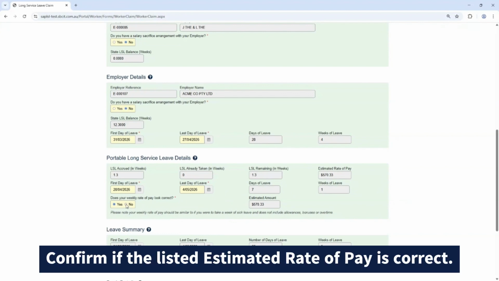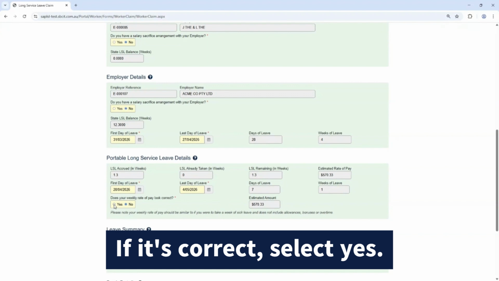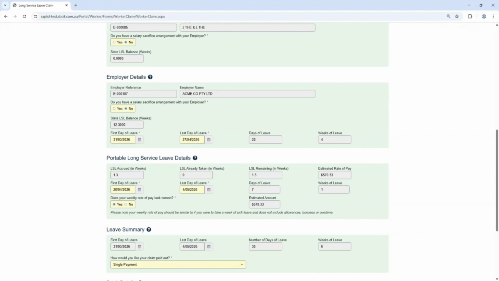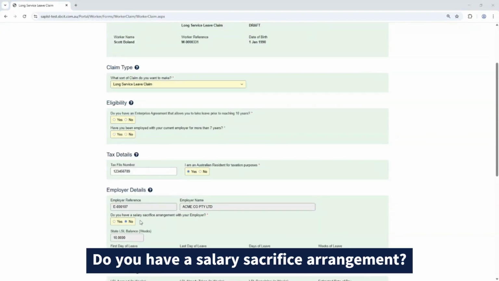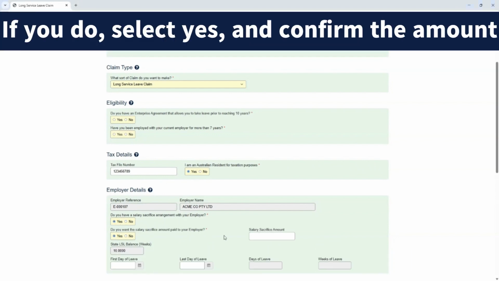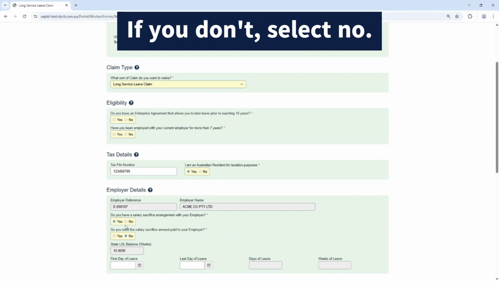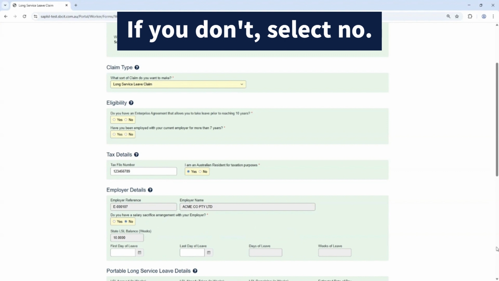Confirm if the listed estimated rate of pay is correct. If you think it's incorrect, please talk to your employer. If it's correct, select Yes. This next section covers if you have a salary sacrifice arrangement. If you do, select Yes, and tell us the amount you'd like sent to your employer. If you don't have any salary sacrifice arrangement, select No.